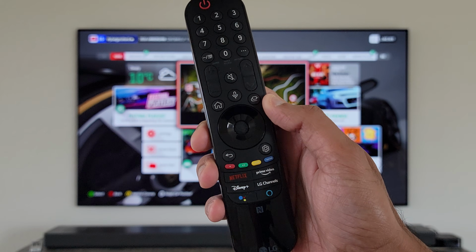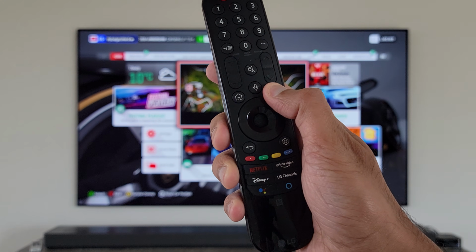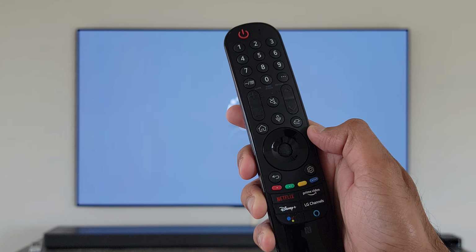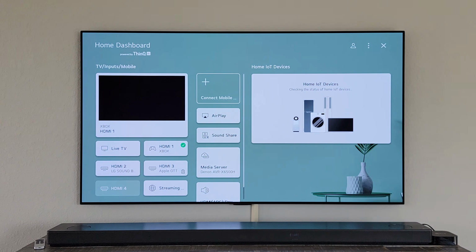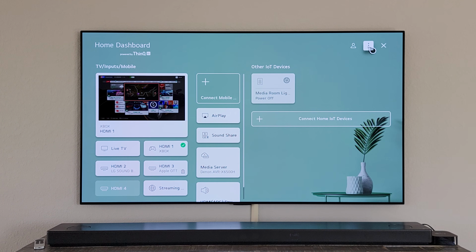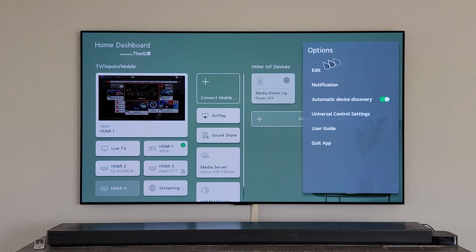Alright guys, so now I'm gonna show you how you can get to the home dashboard by just holding this input button on the magic remote control, and you have the home dashboard showing on your screen. And we're gonna go to these 3 dots right here, and you can see that automatic device discovery is enabled. So I want to talk about what it does. You can see my HDMI 1 is Xbox, and then I have HDMI 3, my Apple TV, and I have HDMI 2 where I have the LG soundbar connected.